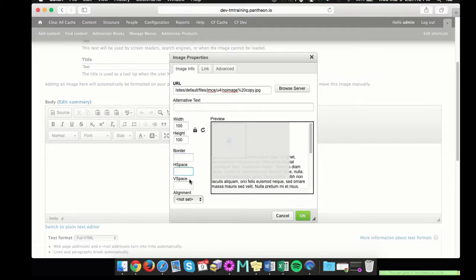And then the H space and V space is if your text is bumping up against the image and you want to give it a little padding. Same thing, just add the number that you want in pixels to create a little break between the image and the text.